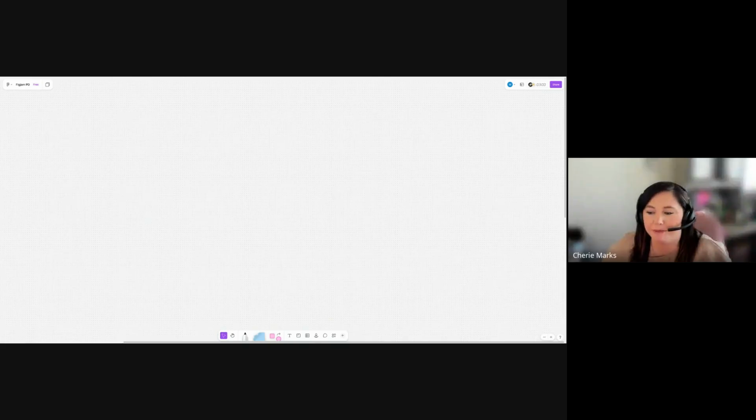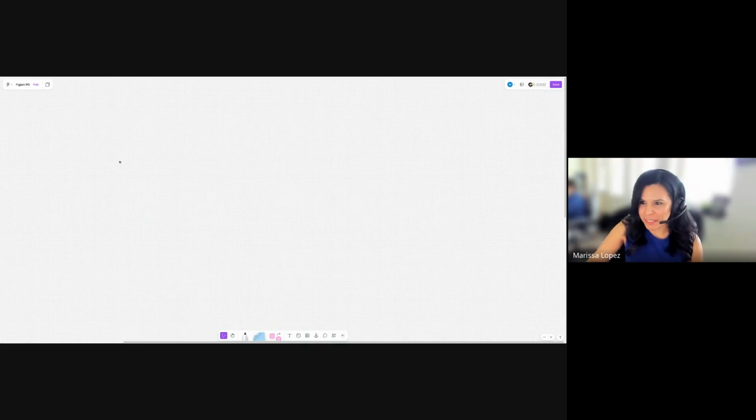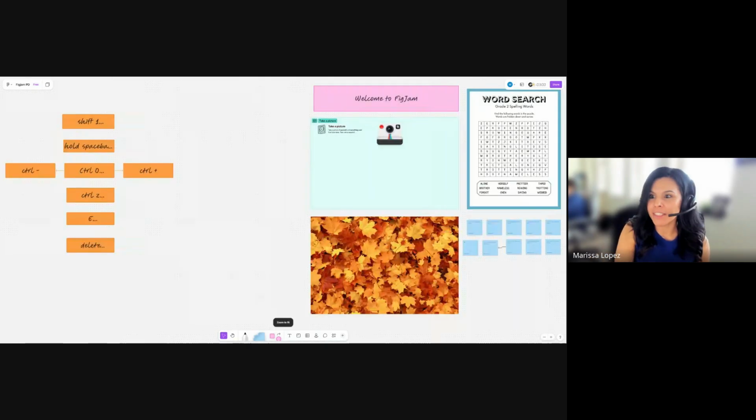Shift 1. Yes, and you make sure you click somewhere in the white space and then hold down Shift and 1, and now you have all of your work again.